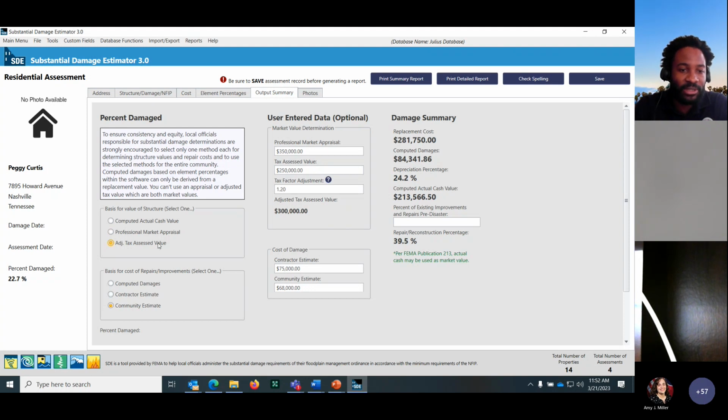And with the adjusted assessed value of $300,000 with the contractor estimate of $75,000, I have a percentage damage of 25%. If I wanted to use the tax assessed value with the computed damages, now I have 28.1%. The majority of the time, communities tend to use the adjusted tax assessed value with the computed damages. So for this example, we're going to use the adjusted tax assessed value of $300,000 with the computed damages, which gives us a percentage damage of 21.1%. So our computed damages is $84,341.86. Now we're going to go into a photo option.